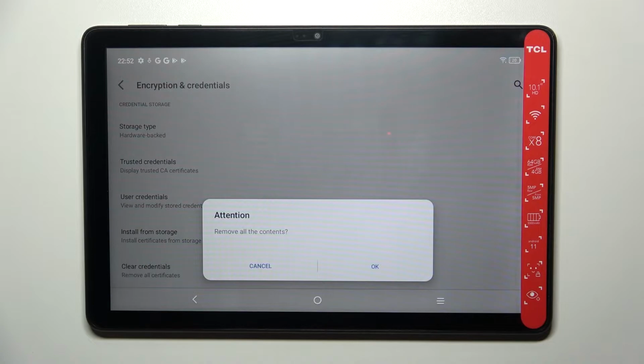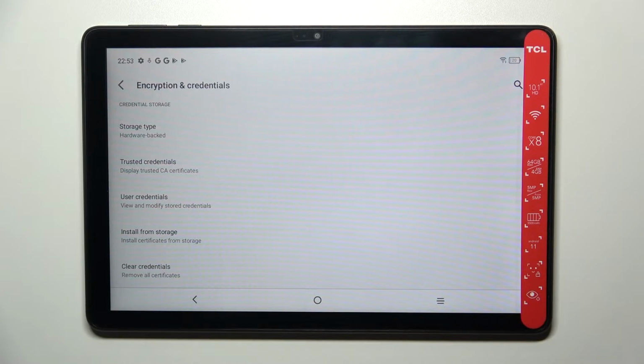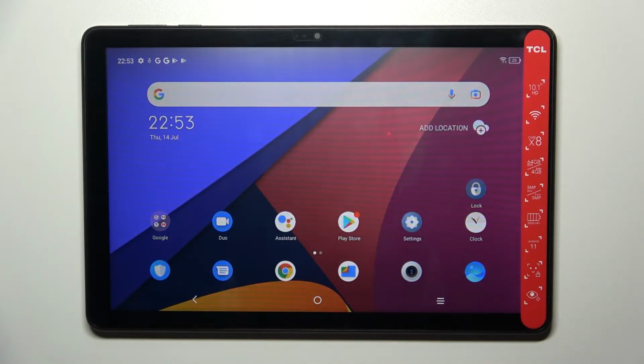So let's tap on OK. And as you can see here, we've got the information that the credential storage has been erased successfully. So actually this is it. This is how to remove credentials in your TCL Tab 10.